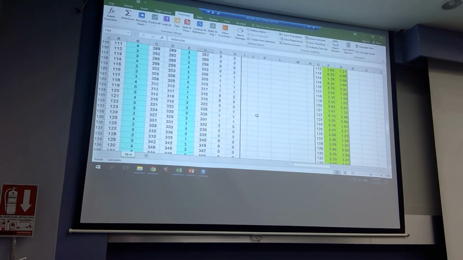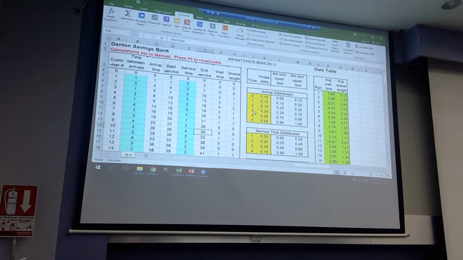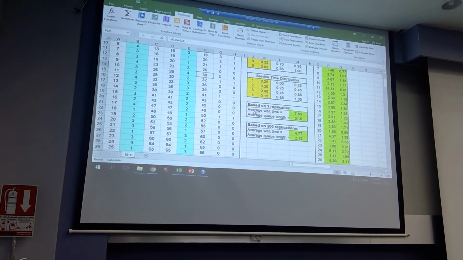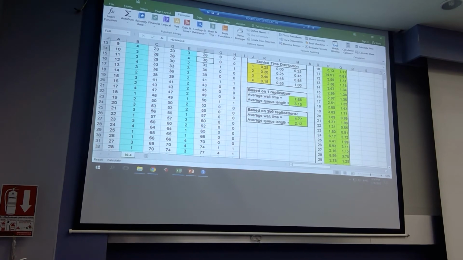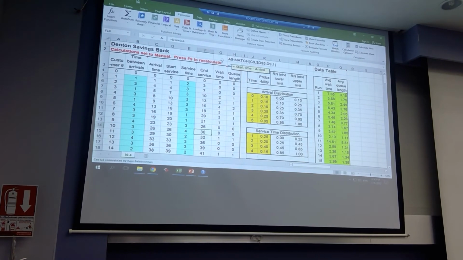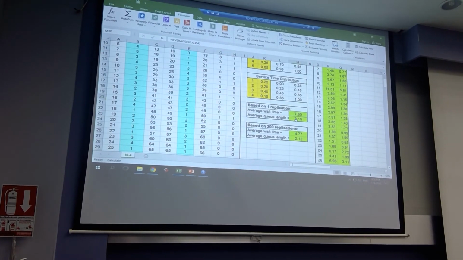Okay, then you're done. And you can see that normally the way we arrange the model, because for this bank we want to know the average wait time and the average queue length. So what we do is we count the last 2 columns, wait time and queue length. We get the number and then we just do the average, the average of the 150 customers.